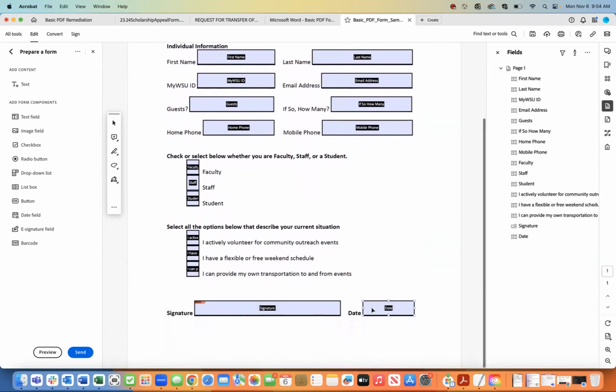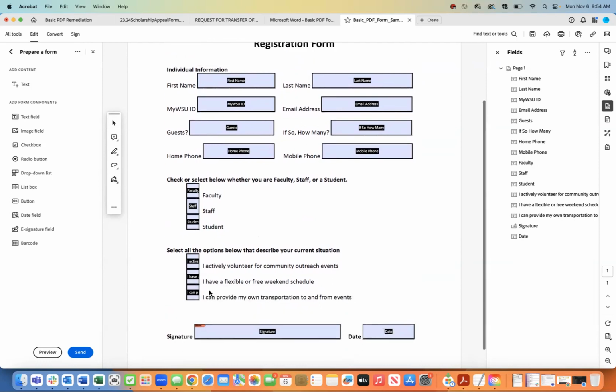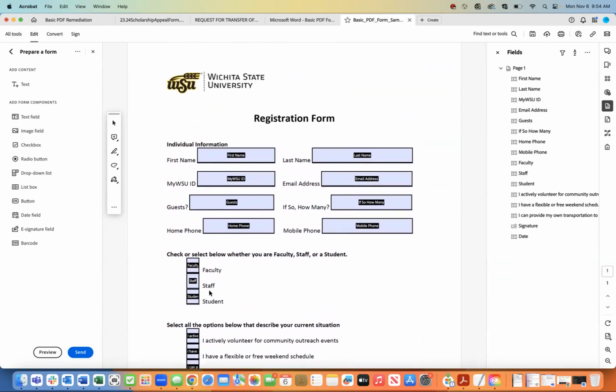It hasn't dropped any form fields anywhere they shouldn't go, and it hasn't not recognized any that should have a field in it. So this is a very good start to this document. If I go over on the right side here, fields, page 1, I'm going to use the arrow button to click down through the document.